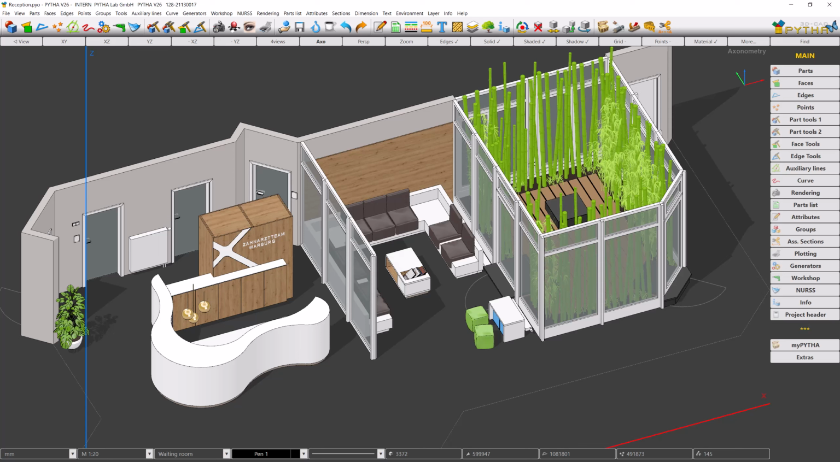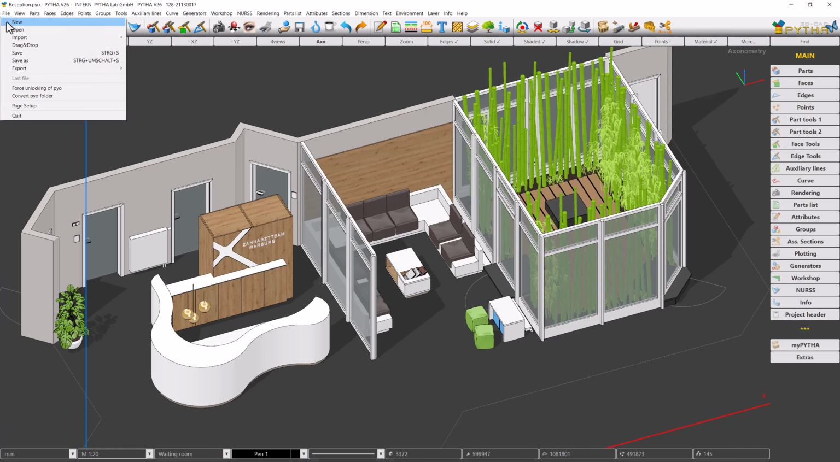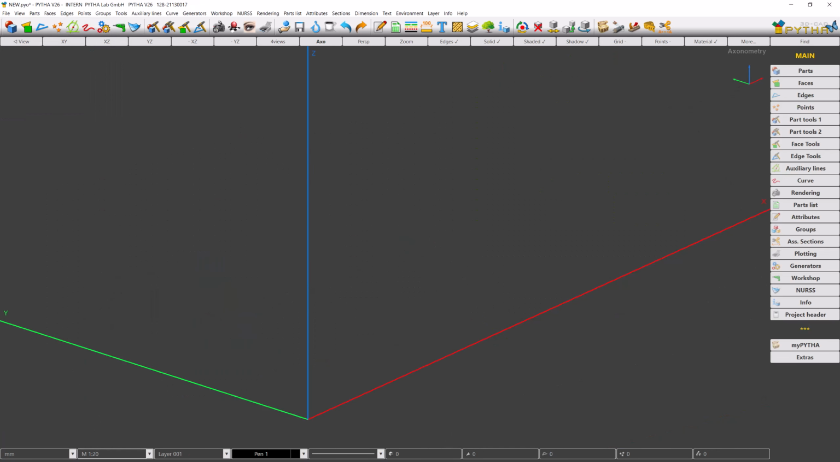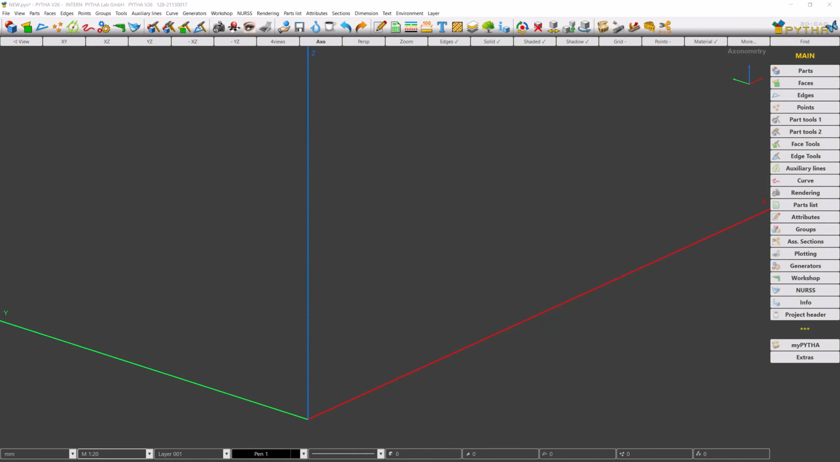Now that you have become familiar with the Pytha user interface, we can start drawing the first objects. The first thing I want to do is start a new project. I use the command New in the File menu. This command closes the currently open project and creates a new empty Pytha project for us. To check this, we can look at the info bar and see that there are 0 parts, 0 faces, and so on. That means the project is really empty.